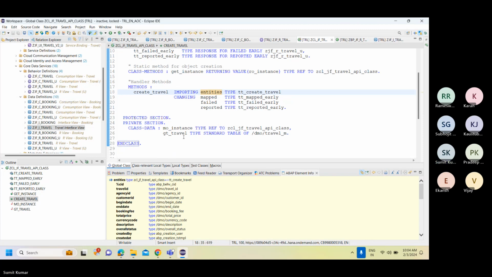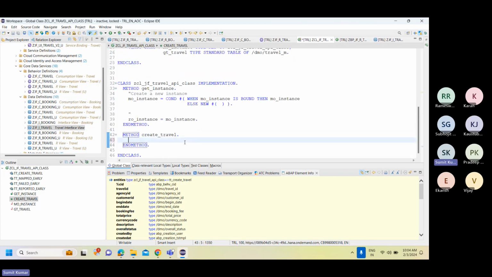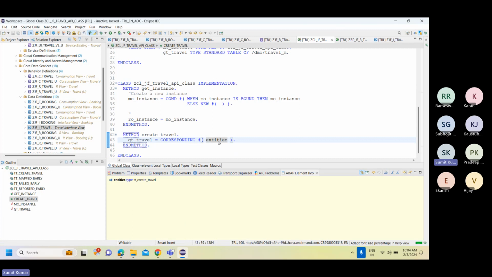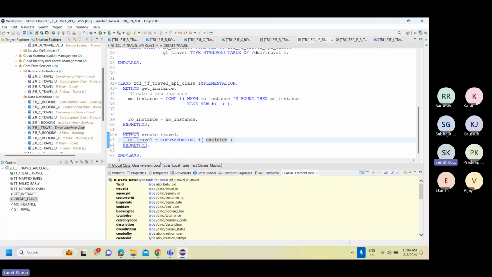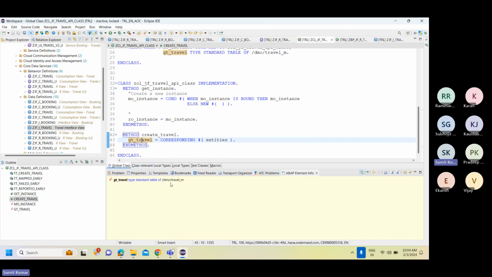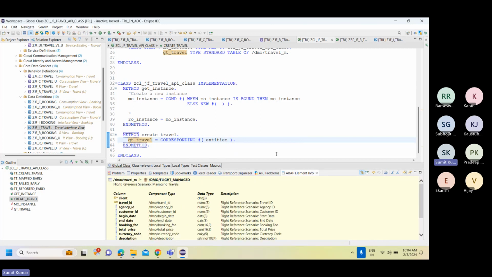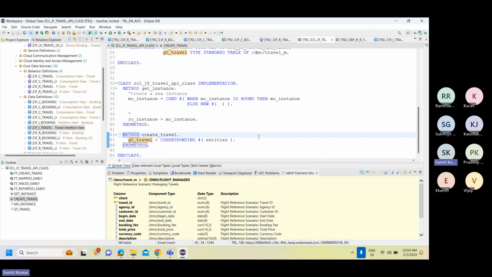How can I achieve that? I definitely cannot simply say that my GT travel over here corresponds to entities, because if I do that, it won't give me any error, but as the right-hand side and left-hand side table signature and the property names are a bit different, the mapping won't happen and I may not get the data buffered as well. So whenever we are trying to buffer any such data, we have to convert this.